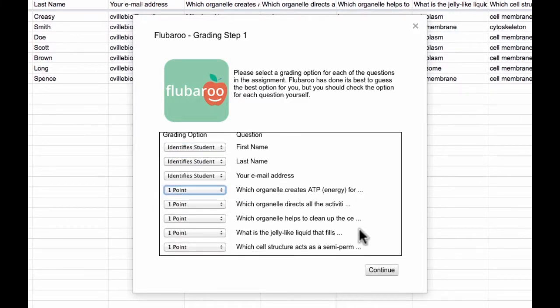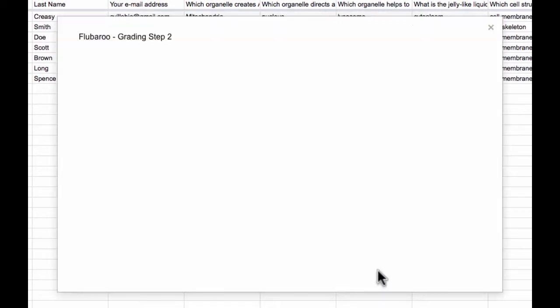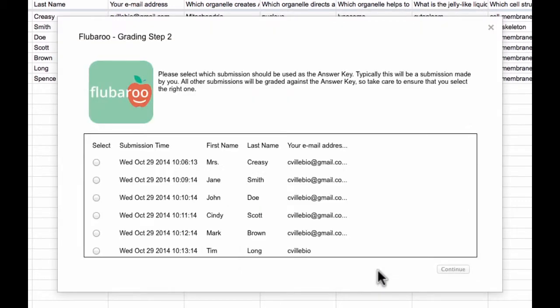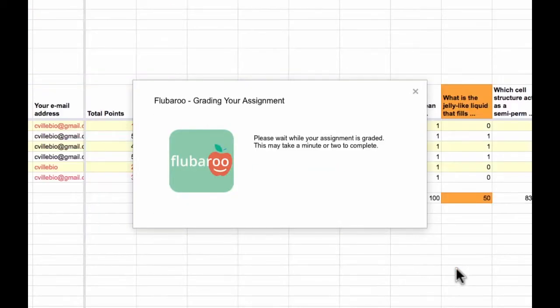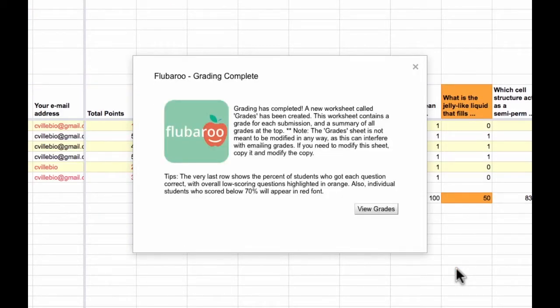Now we'll click Continue. The next dialog box asks us to choose a submission from our spreadsheet that should be used as the answer key. You should choose your submission, which should be at the top of the list, and then click Continue. Flubaroo should begin grading the assignment. A dialog box will appear that indicates that the grading is complete. Click on View Grades to see your students' scores.